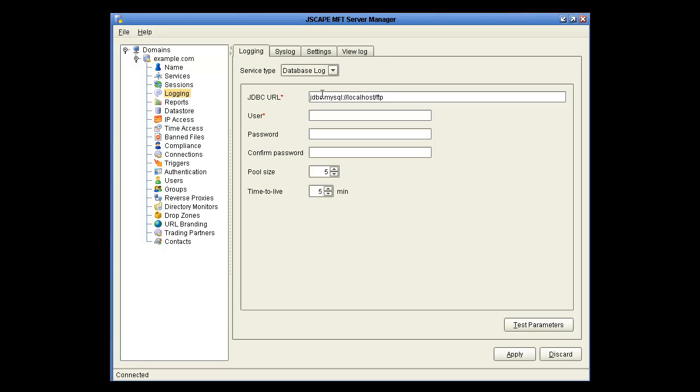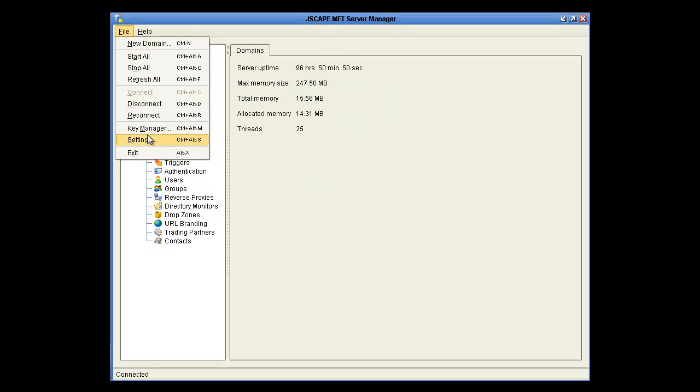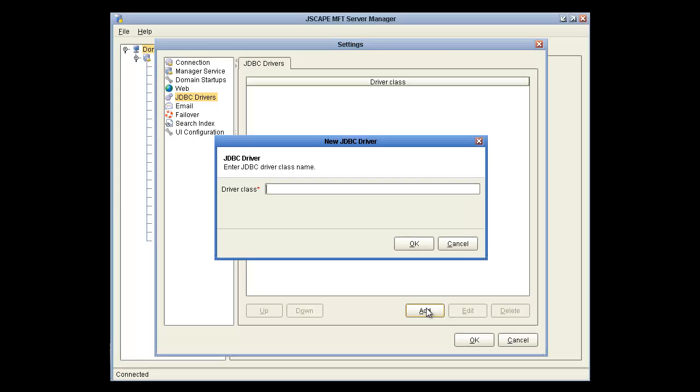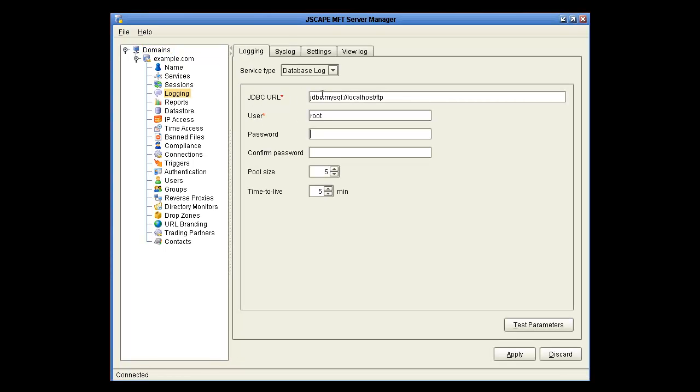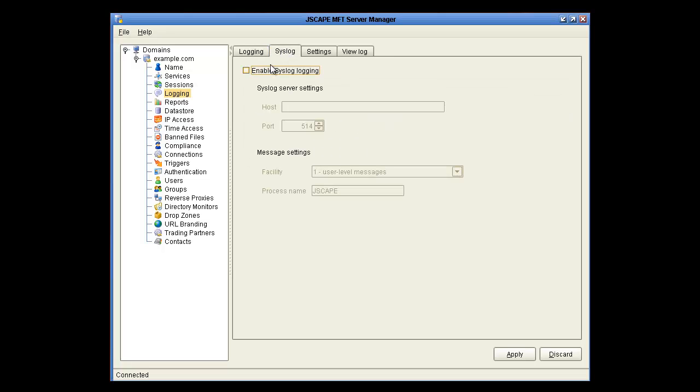Libraries for JDBC drivers must be placed in the libs directory of your JSCAPE MFT server installation. The JDBC driver class is registered under File Settings JDBC, and the server must be restarted for the new drivers to be loaded. The JDBC URL is used to connect to the database. The above example demonstrates connecting to a MySQL database. Contact your database vendor for access to JDBC libraries and assistance on specifying the JDBC URL. Once you've filled out the other options, you can click Test Parameters to test.